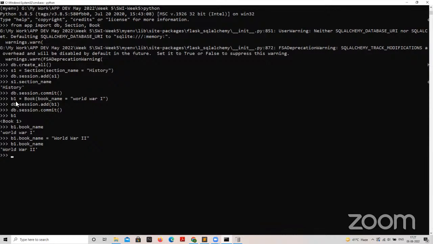Already there in the session. So as I said, whenever I am creating a session or whenever there is a session, that session is a container which will involve everything: creation, updation, delete. I have this B1 already created with the name World War I.